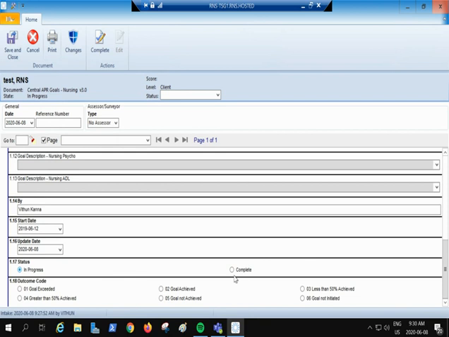Or you could always write complete if you are starting a new goal with the client. So this old goal was completed, so now you're moving on to a separate goal. But just in this case, we're going to put in progress. 1.18 is how far along in the goal have you come.